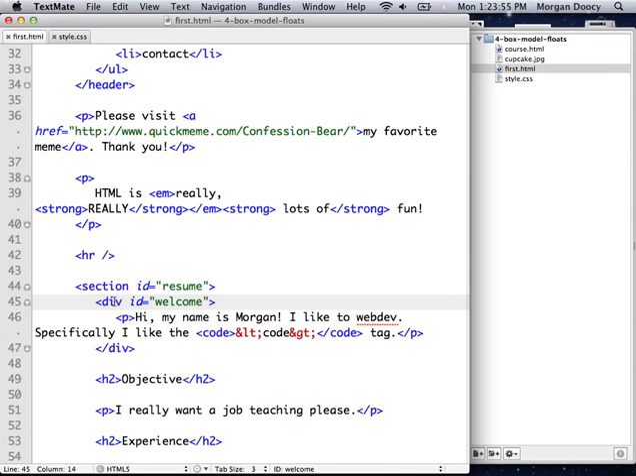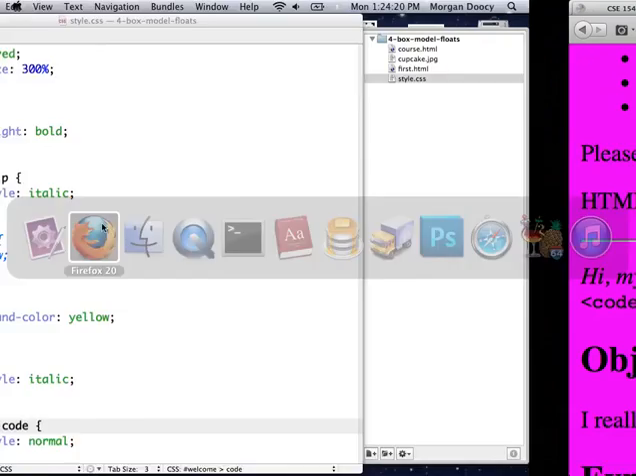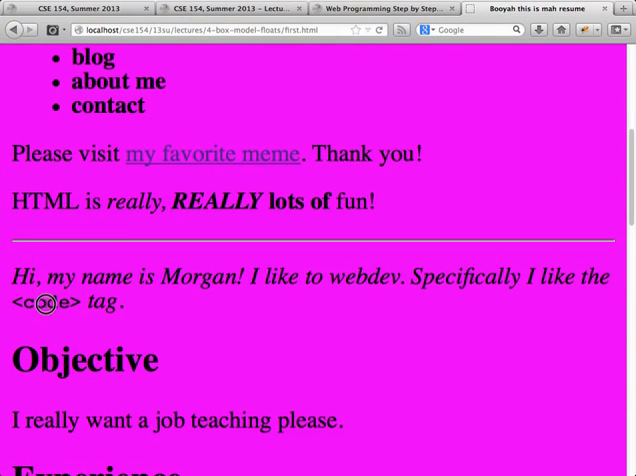So when we talk about elements being nested inside of each other, we often use the parent, sibling, child relationships. This P is a child of the div whose ID is welcome. The code is a child of this paragraph. This right arrow is a child selector, which means that code has to be a direct child of welcome. So this will no longer apply. So when we refresh the page, this code tag will become italicized again.